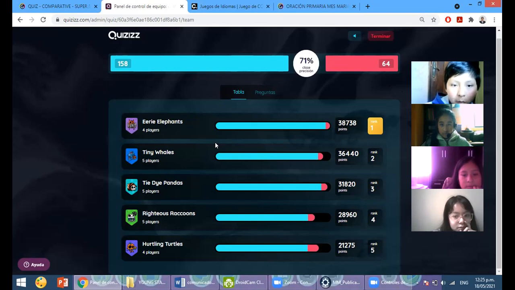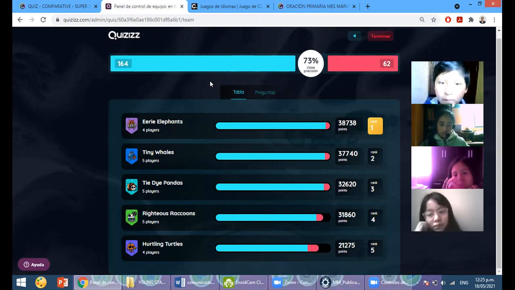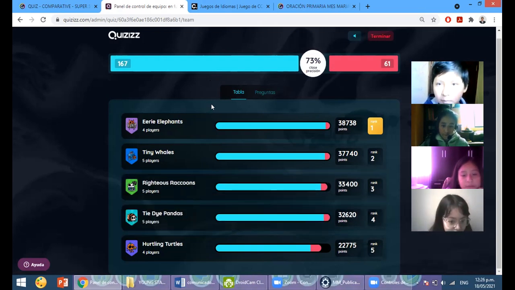Elephants, they finish it. The pandas also, they finish it. The rest of the groups continue. The whales, the raccoons. Come on, turtles, continue. When you finish, please close your quiz, okay? Oh, very good, raccoons. You are third place. And the pandas go down, no? Fourth place. Turtles finish.